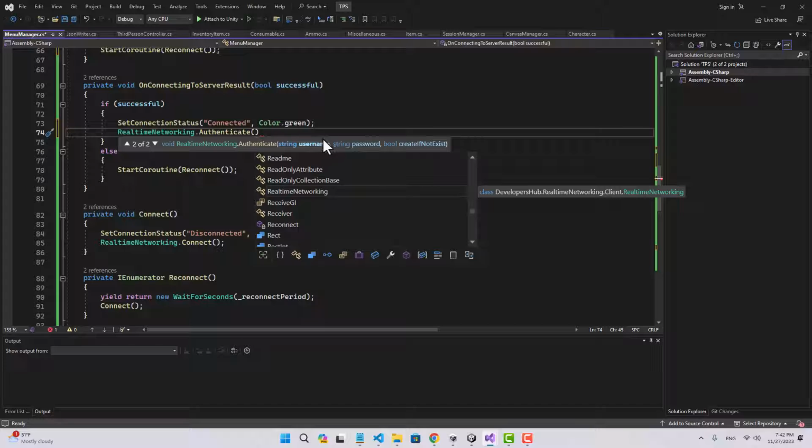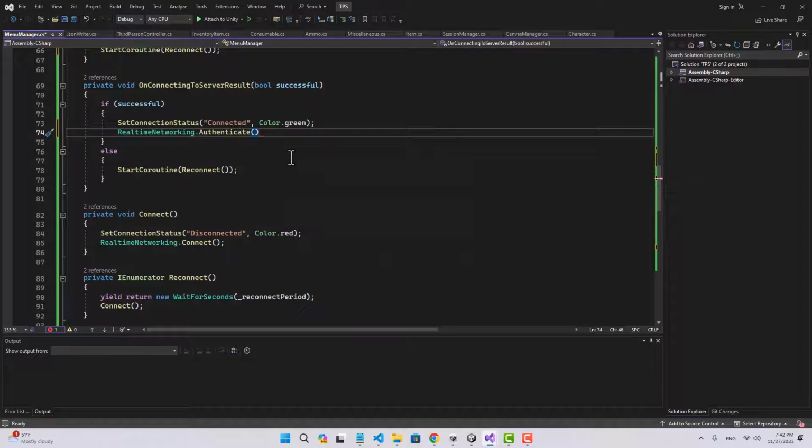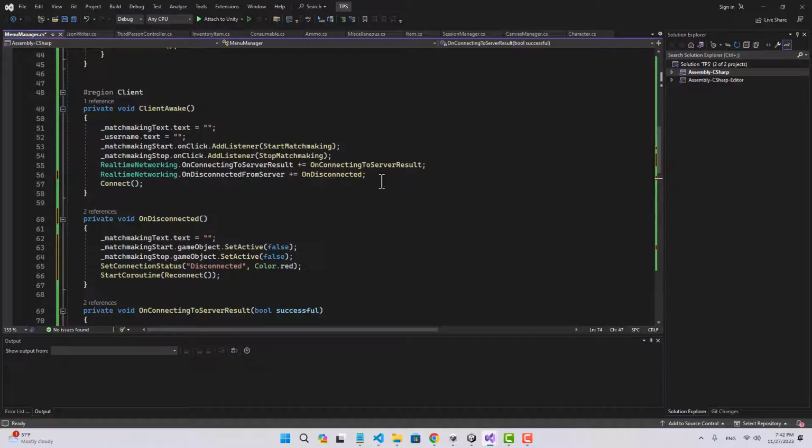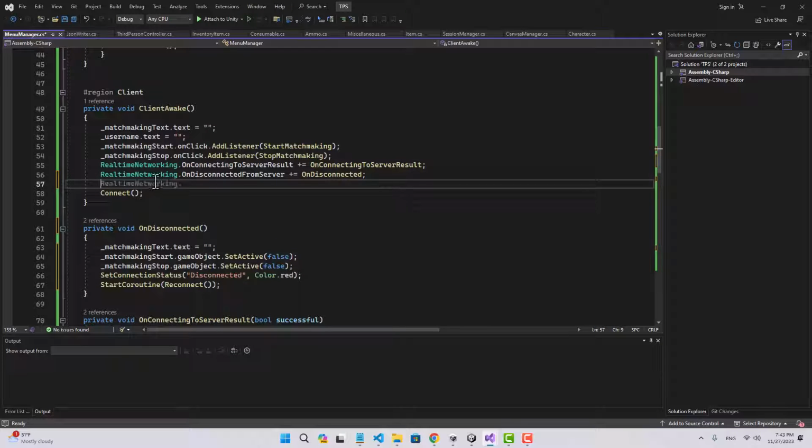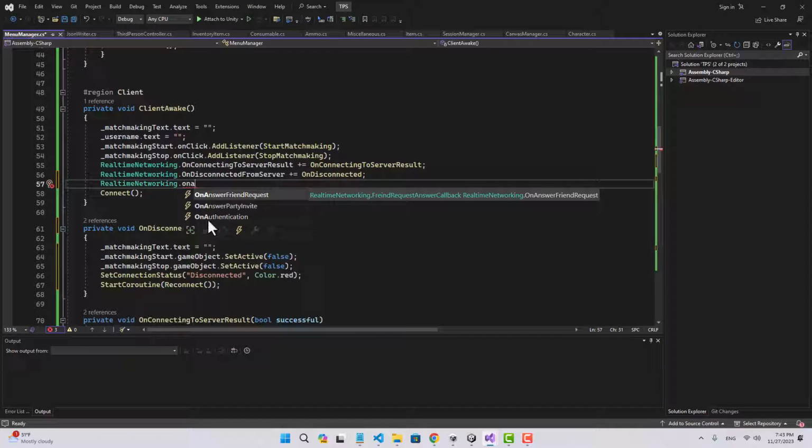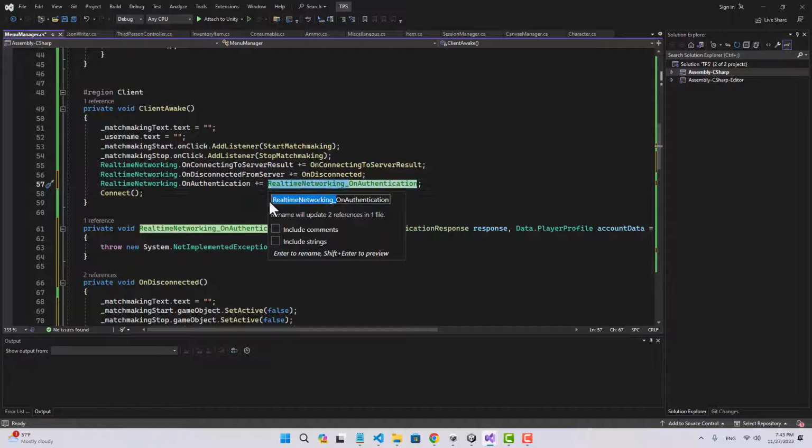So for this project, I'm not going to create any login form or anything like that. You could do that if you want. I'm just going to leave that empty. When we call authenticate, we need to start listening on the event to get a response for that. It is called OnAuthentication. So let's start listening on this event.